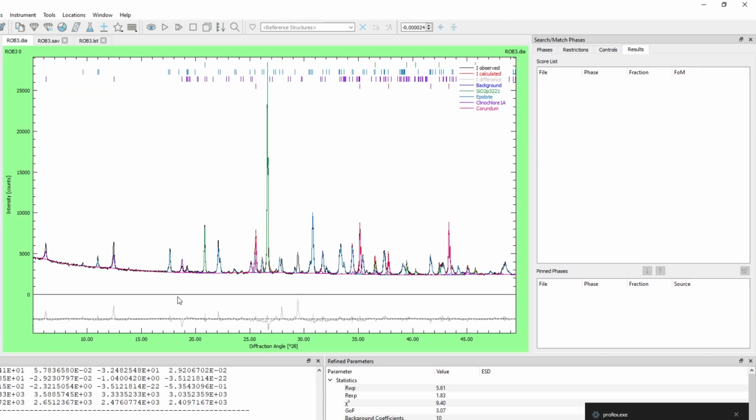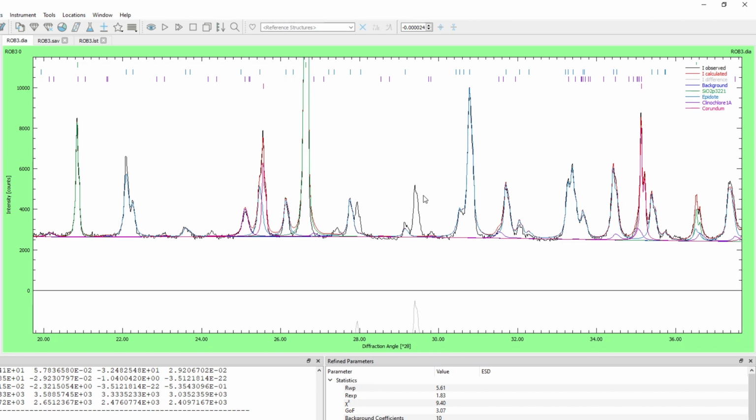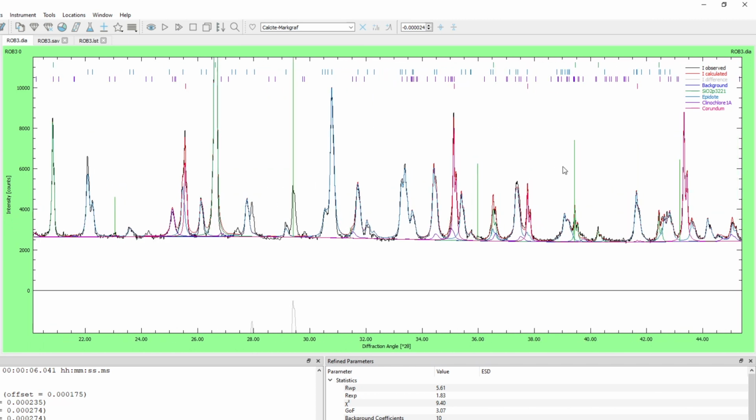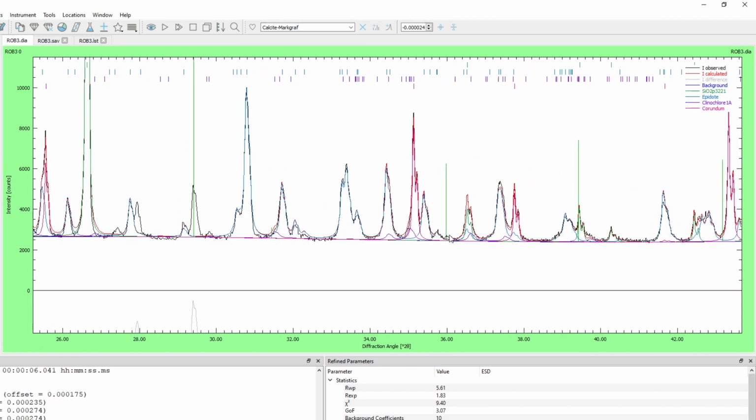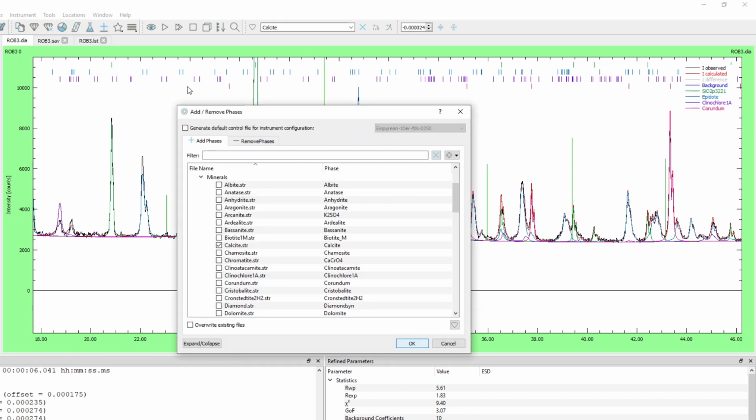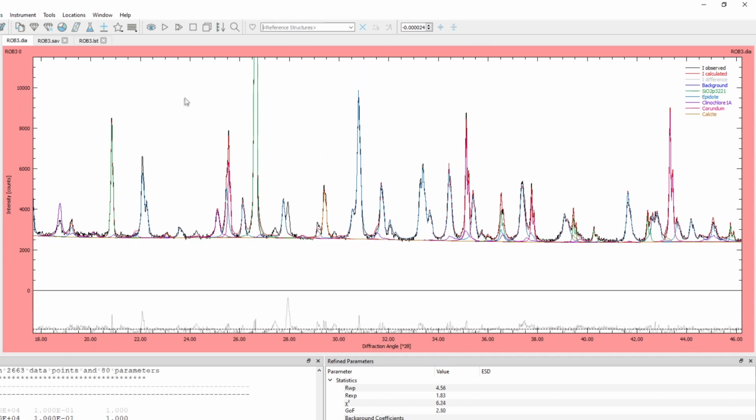And it looks pretty good, but if we zoom in here, we still have at least one phase we have not identified yet. But this one we will try to identify just by double clicking, because the search match takes so long. If we double click here, it says calcite. We have a second peak here. So that looks pretty reasonable. Let's just add calcite and run again. Very good match.